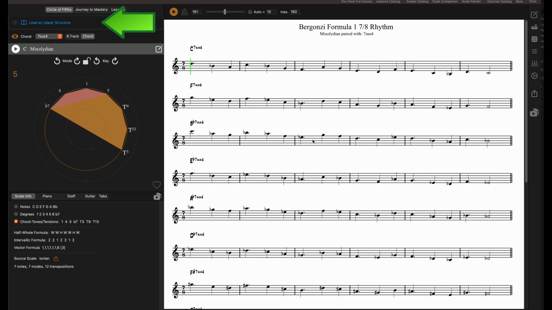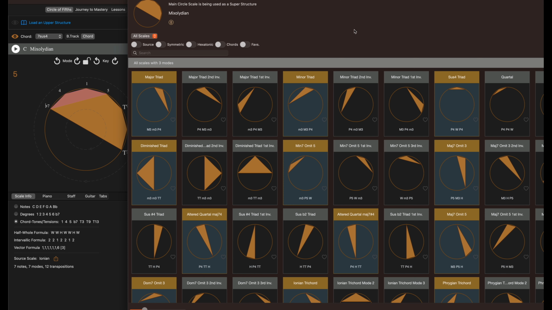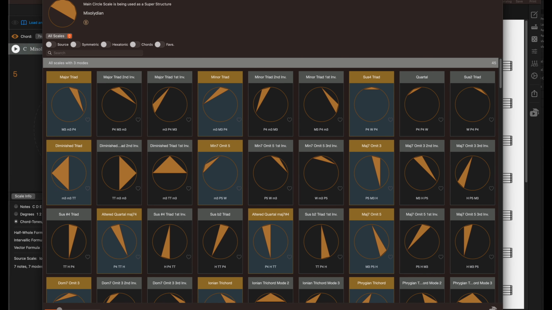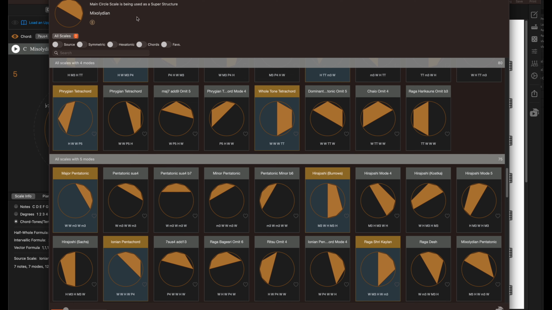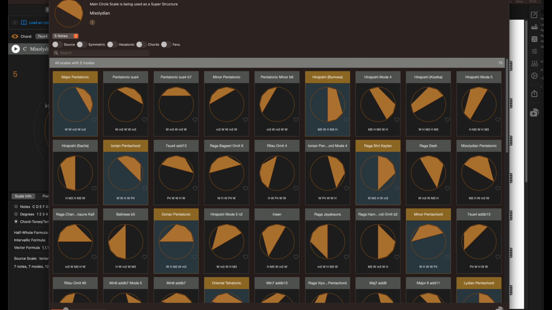Finally, you can load a substructure inside the scale to explore them and create upper structure exercises if you want. To load a substructure, open the substructures catalog with this button, and then drag and drop the scale that you want to use into the substructures panel. Notice that the catalog now shows only scales that fit inside your current scale.